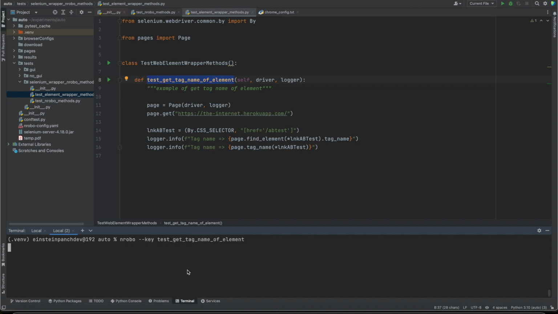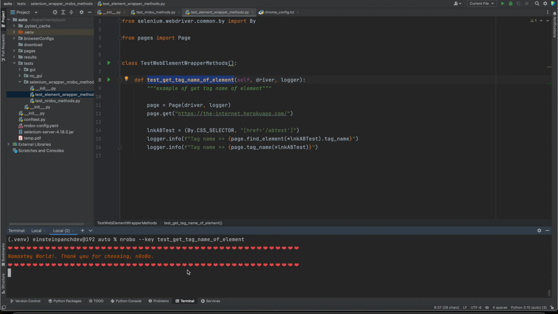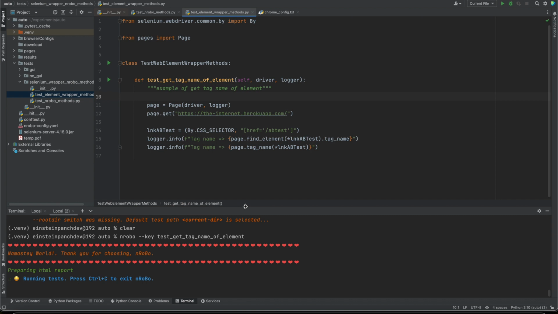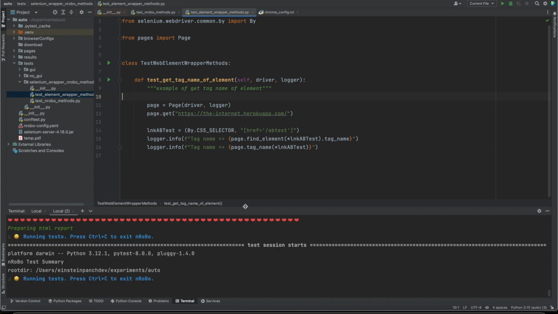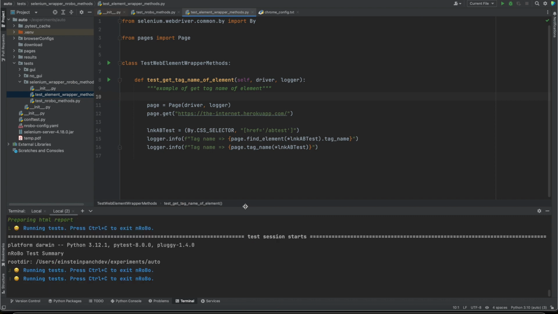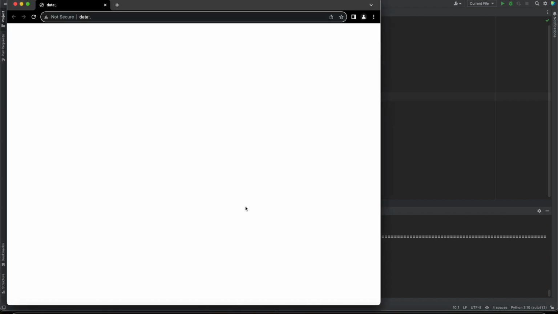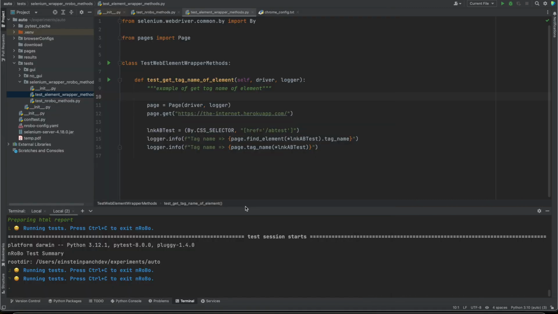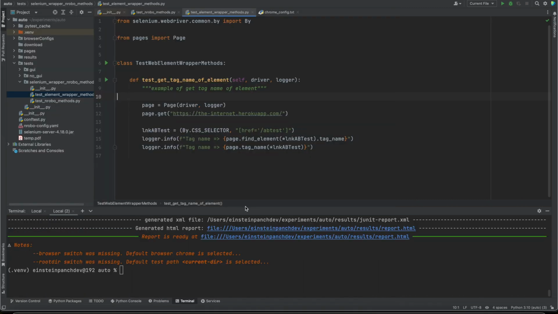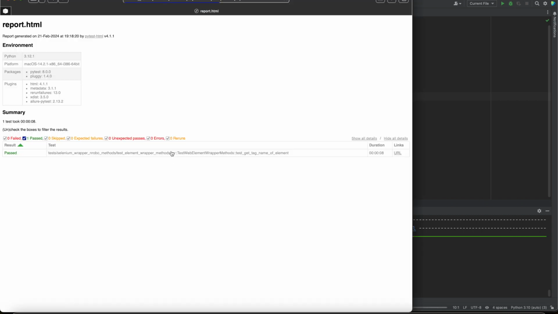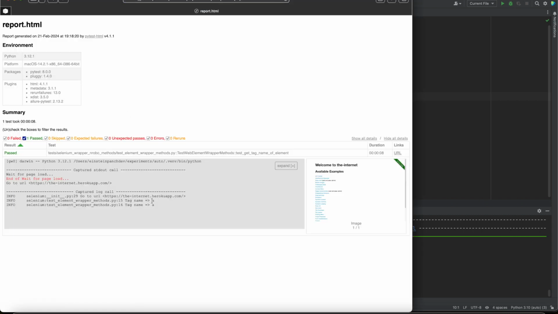So let's run the test, and the test started running. A browser instance is up, opening this site and getting the tag property of the AB test link. Let's open the report and see the tag is A because it's a link.